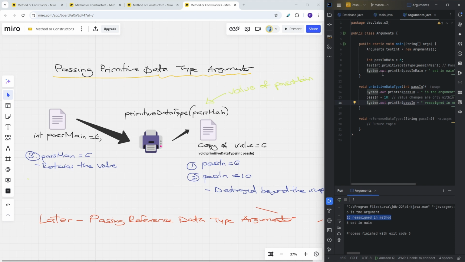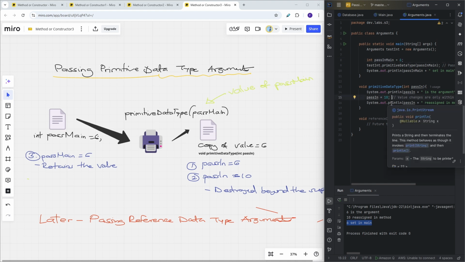After that, we go back to the main method, because we have reached the end of our method scope. Or rather, how it is handled in the background, it goes back to the main method, and then it prints passInMain, set in main, and hence 6 set in main. So this will retain the value of 6. Within the method scope, it is discarded once the method returns. So the changes will not be reflected outside of the method. And that is what I tried to illustrate here.